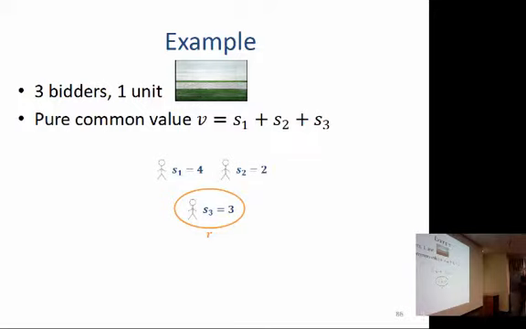Okay, so let me do that more slowly. Again, I have 3 bidders and 1 unit for sale, and the pure common value in this case, I just picked it to be the sum of all the signals. So every one of these bidders values the photograph at 9, right?